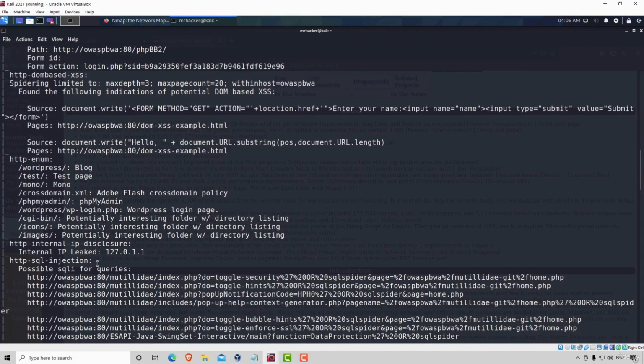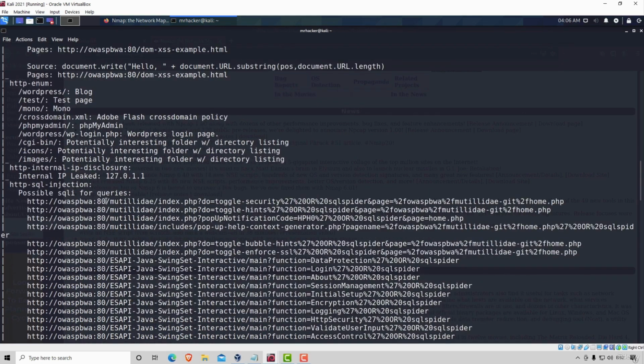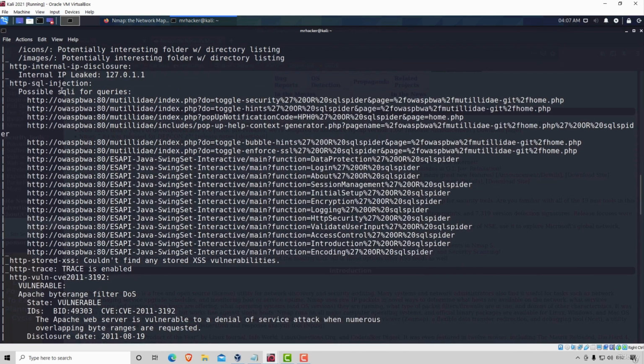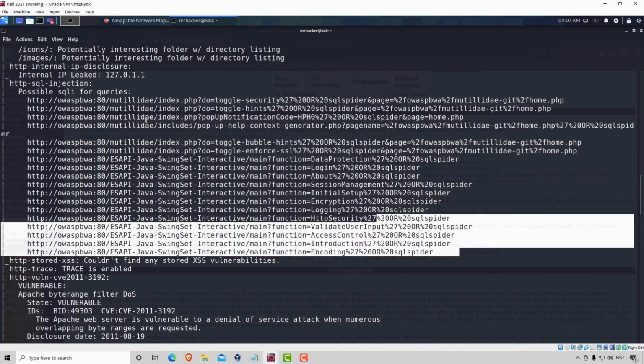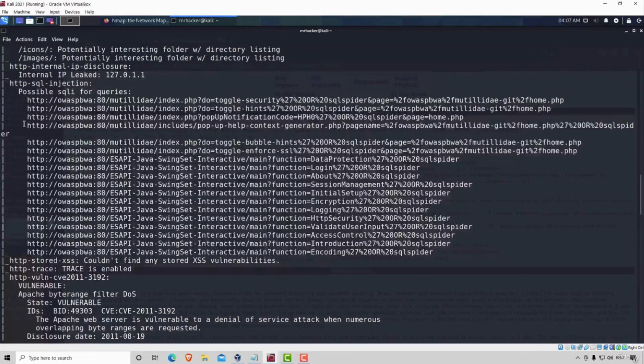On this page, let's go down here. We got the SQL injection script running. It found possible SQL injection queries on these links right here. So this is all the links that we would want to test in a real penetration testing attack.